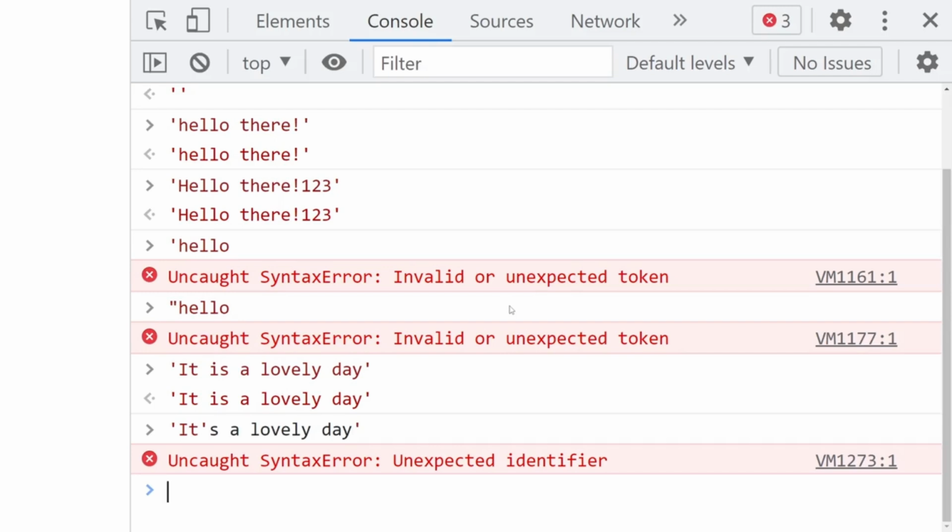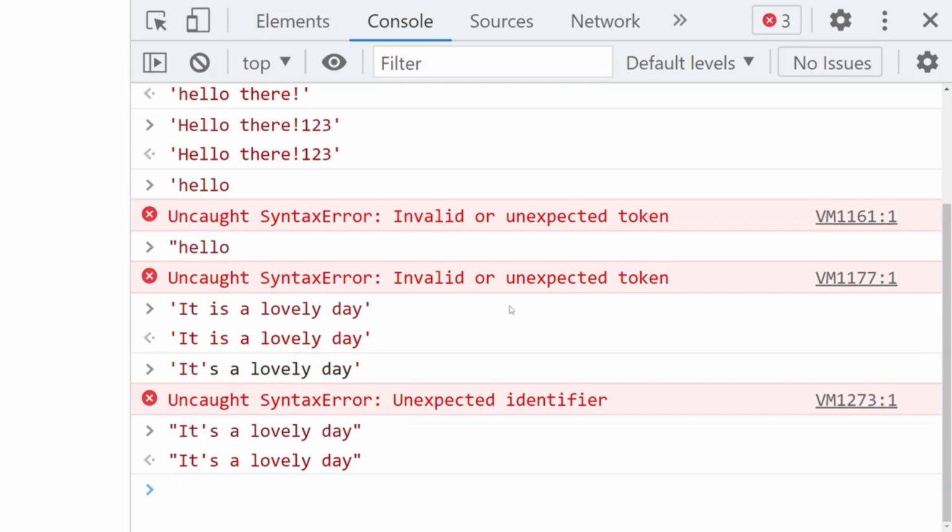To fix this issue, I need to nest single quotes inside double quotes. I do this by replacing the original single quotation marks on either side of the phrase with double quotation marks. And now you'll notice there are no more errors. You can mix single and double quotes too, but it's better to stick with one or the other because it can be confusing and lacks consistency.